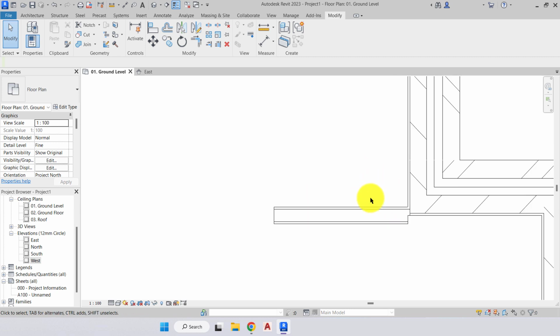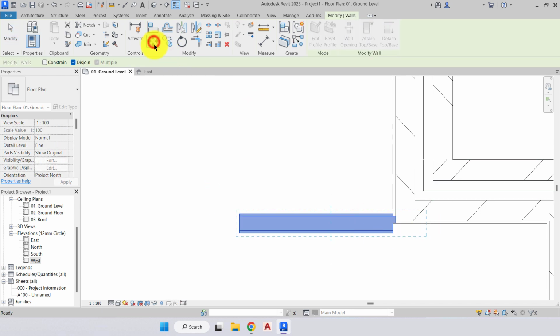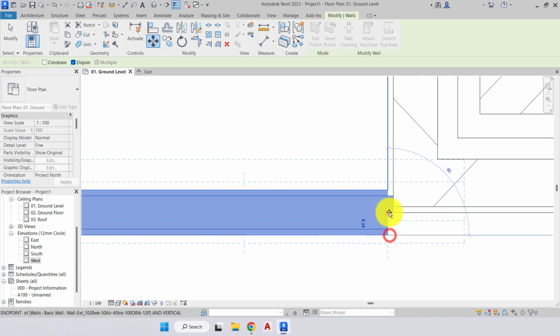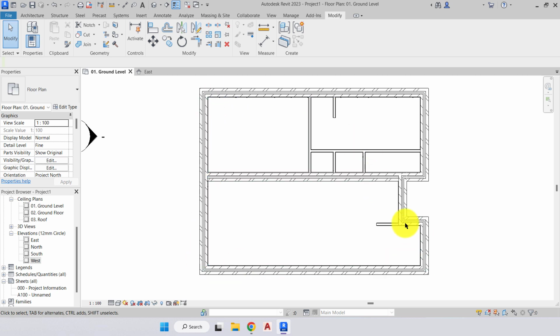Then down the bottom we have this additional wall here, and the reason for this join is because that wall was placed using the wall center line as the location. So what we can do is we can delete this and redraw the wall using the finish face interior and align it to here. And we can also use the move tool and realign it like so. So there we have all of our external walls and internal walls placed.